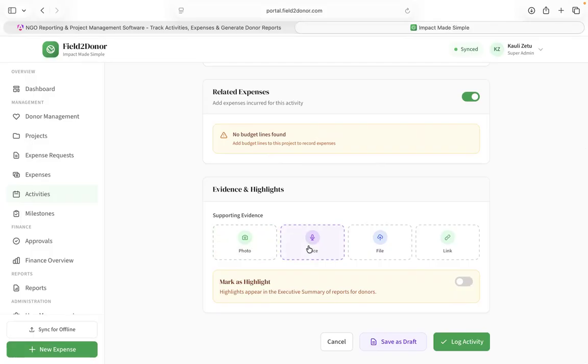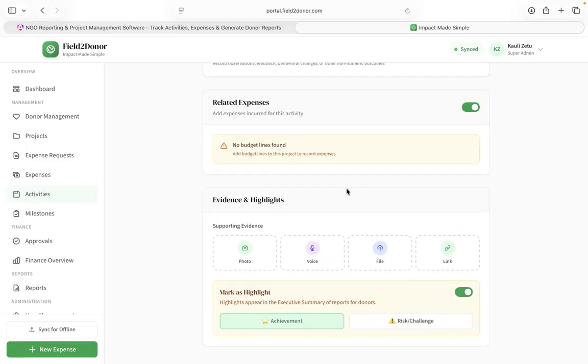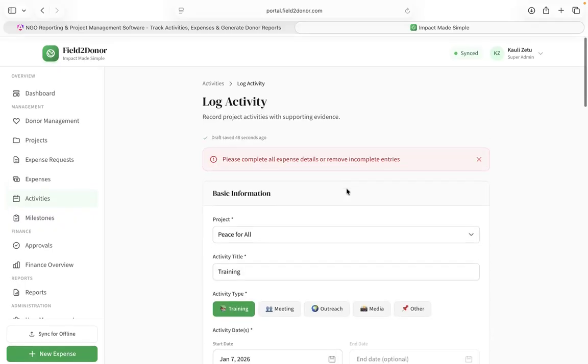You could also submit your activity report or narrative from the activity using a voice recording feature here. You could also upload a file as a PDF, or you could add it as a link. So we have all these options. The other thing is, once you've uploaded your evidence, you can choose whether you'd like some of these to appear in your reports by selecting this tag and marking it either as an achievement or as a risk or challenge. Once you do that, the activity is logged.